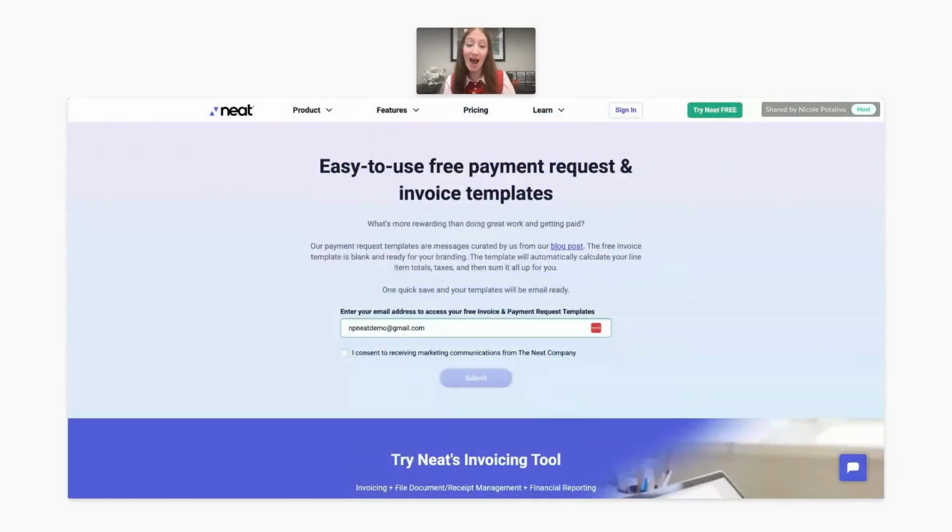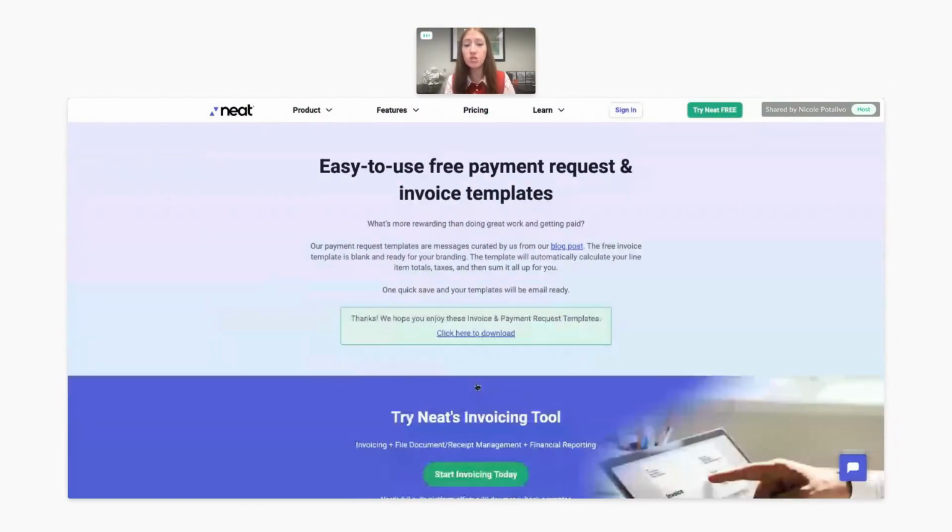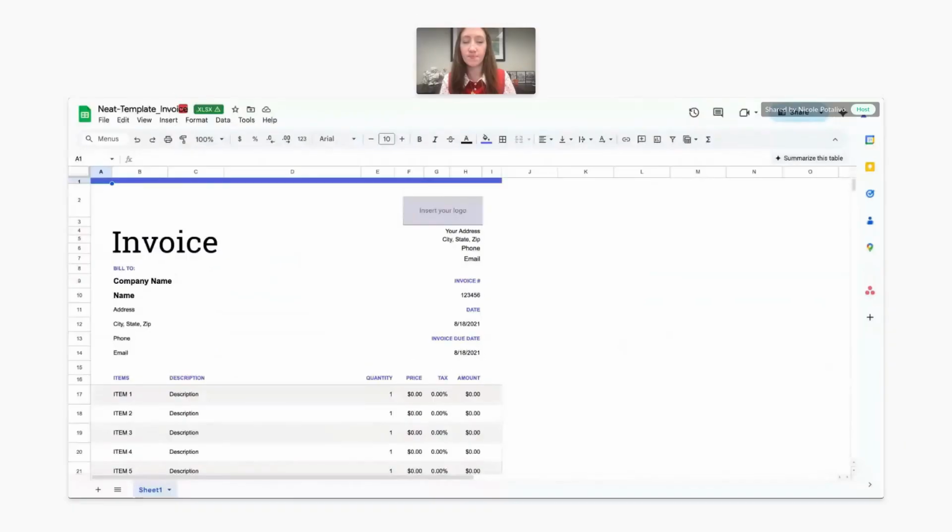So to get access to this, you're going to enter your email address here in the box, and then you'll click submit. Once you do that, you'll be brought to this page here where you can go ahead and click here to download the invoice template. So it has been downloaded onto my computer now, and I am going to open this up for you guys in Google Sheets. So here we go.